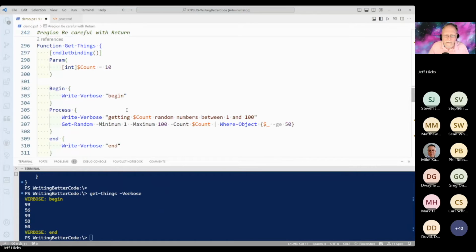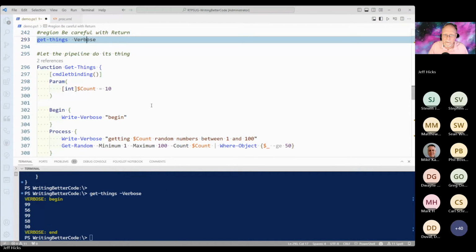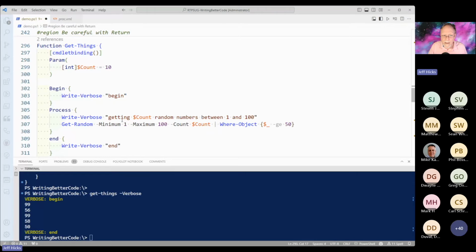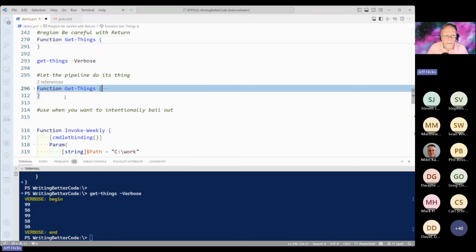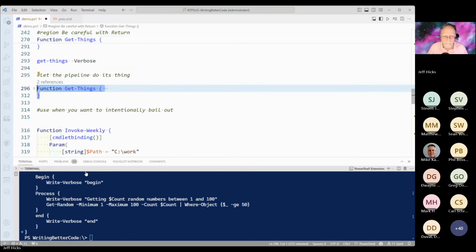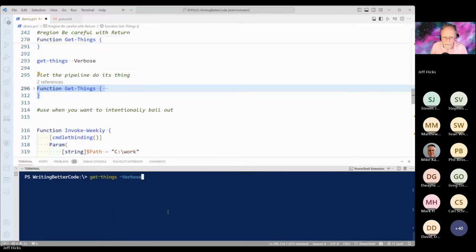But really, just let the pipeline do its thing. So here, I'm just going to get 10, in this case by default, 10 numbers between 1 and 100 where the number is greater or equal to 50. So instead of trying to do that awkward loop and then exiting out, don't do that. I was trying to clean it up. Let the pipeline do its thing. That's a much better way to approach it.